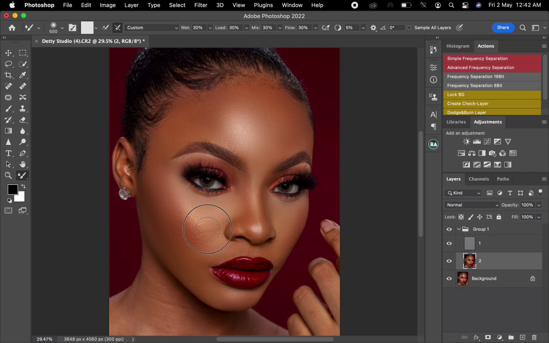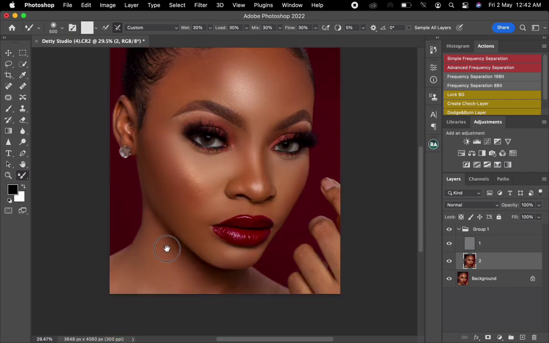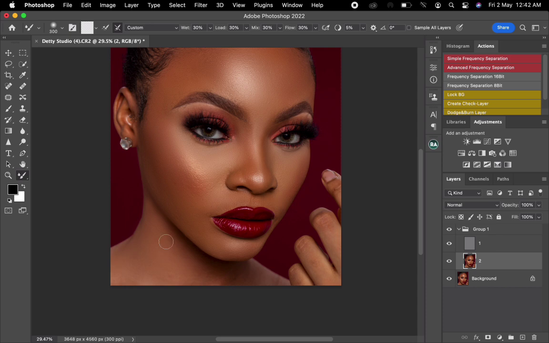I'm trying to blend the highlights and the shadows. I'm not getting rid of any, so I'll just try to blend the two. I'll come to the neck area, then I'll brush a bit. I'll just raise the image up a bit so I can really see what I'm brushing.